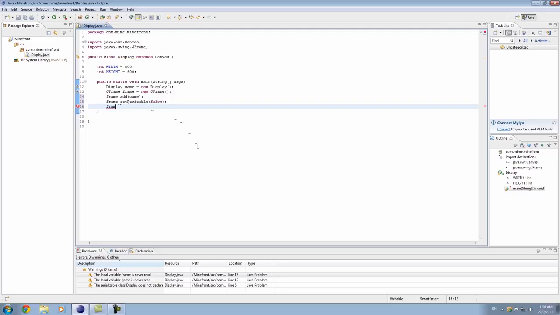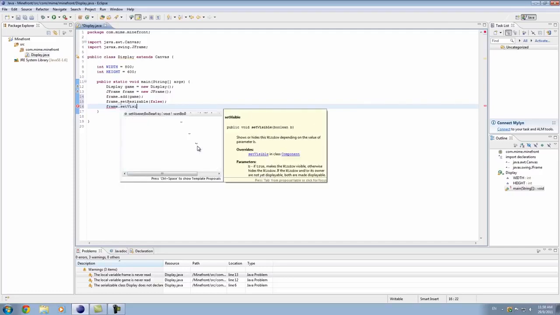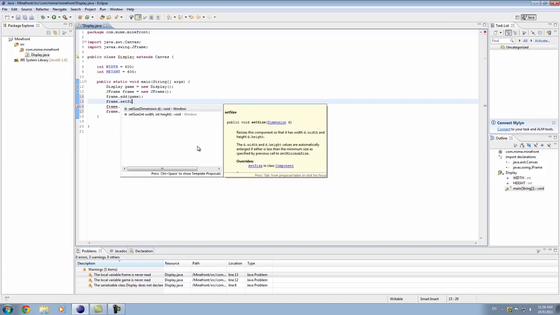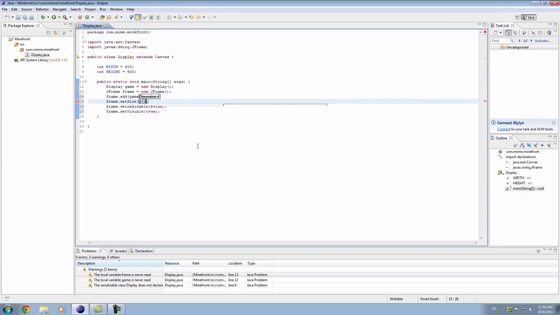Frame dot, what else do we want? Set visible. We want it to be visible, true. We want to set a size to it, that's for sure. And the size will be width, height. Okay, what are you erroring me? Oh yeah.